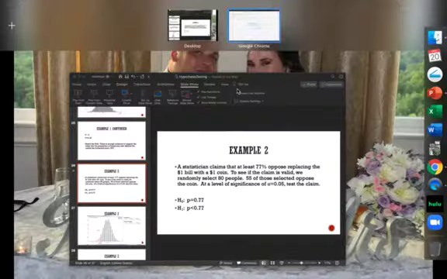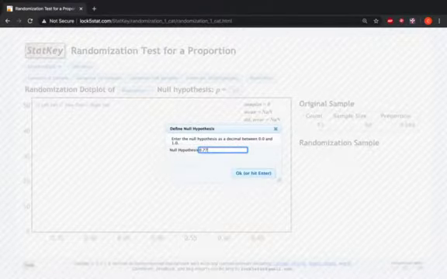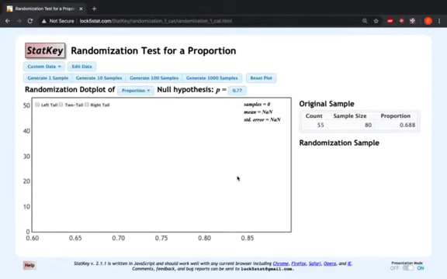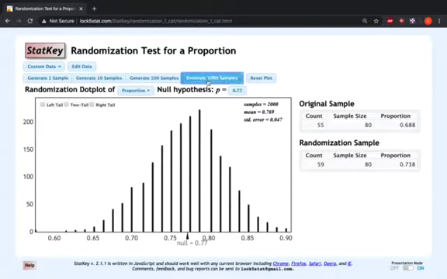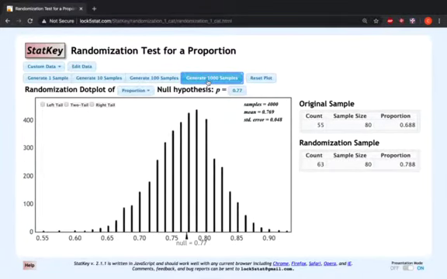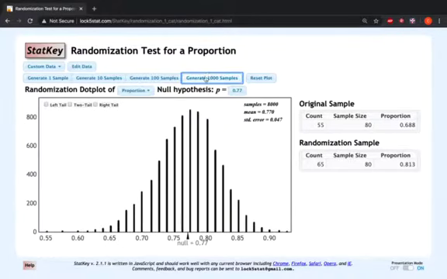And our null hypothesis, again, was 77% or 0.77. Let's generate our samples. I really wish StatKey had a 10,000 button, but we just have to select this 10 times. If you have 9,000, if you have 11,000, you're going to get very similar values.